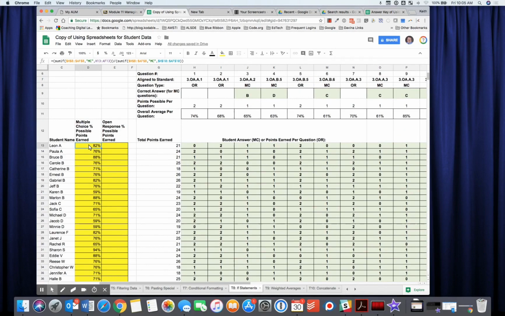Now, let's think about this one. What is the only difference in the calculation for the open response points earned? We're still looking at Leon. We're still looking at the same place for the question type. We're still looking at the same place for the points earned. The only difference is the variable that we're looking for.